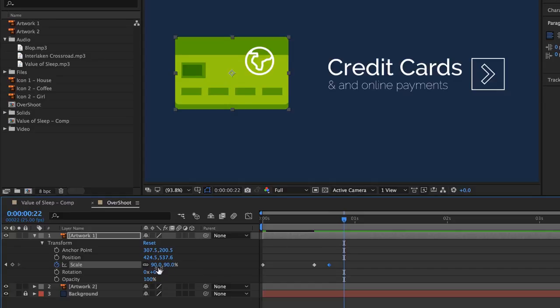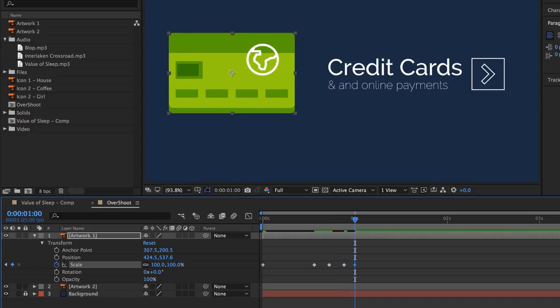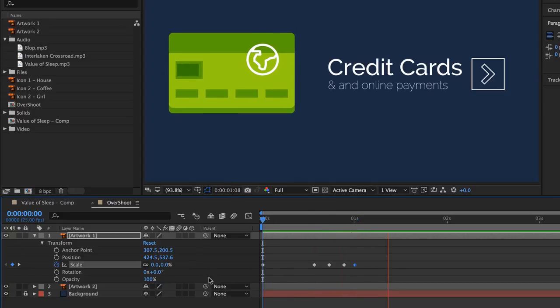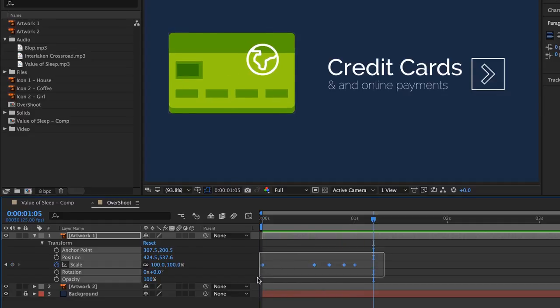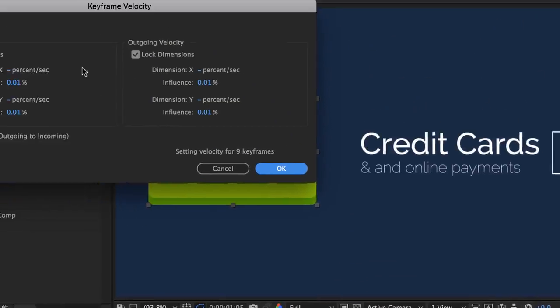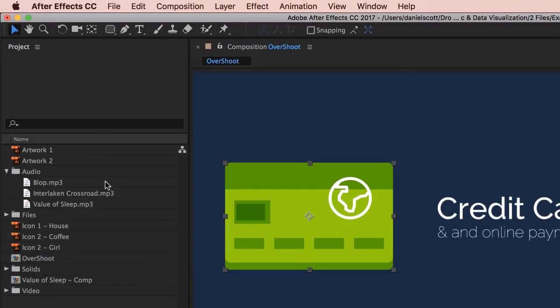And then now we're going to go up to 105, and then one last one, which is going to be 100. Now we're going to have to play around with the timings, and we're going to have to add easing, because at the moment, you get a kind of a sense of what we're going to do, right? So it's not that hard to do. We're going to select them all and go to keyframe velocity, okay, 75, 75.